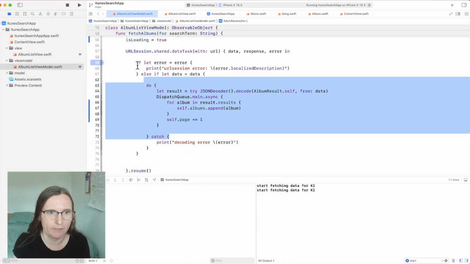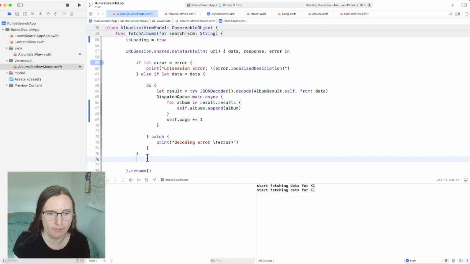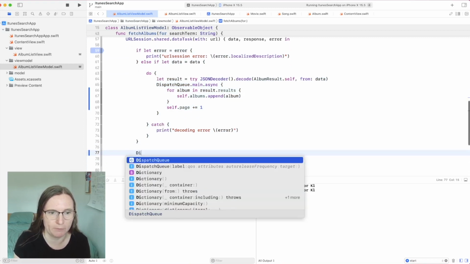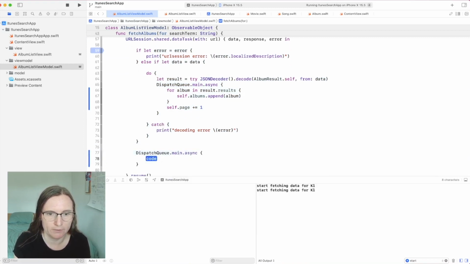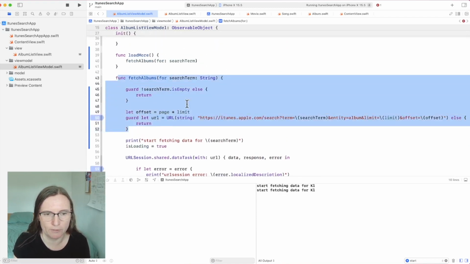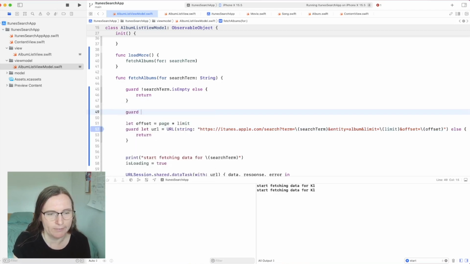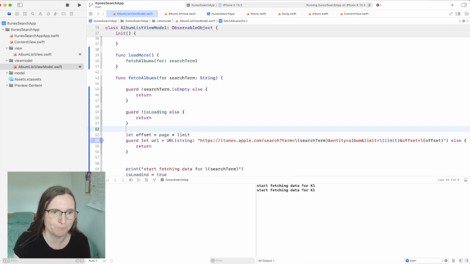somewhere here, no matter if I have an error or if I have data, I always should do this, and this has to be done in the main queue. This is DispatchQueue.main.async, and I have to say my isLoading is false. Now the last thing is, I can use this to only fetch more if I'm not already loading. And I should do this before I change my offset. So guard not isLoading, else I'm going to stop and return.